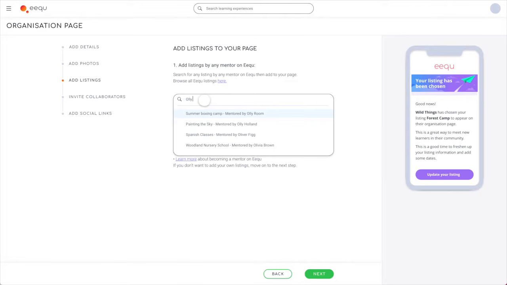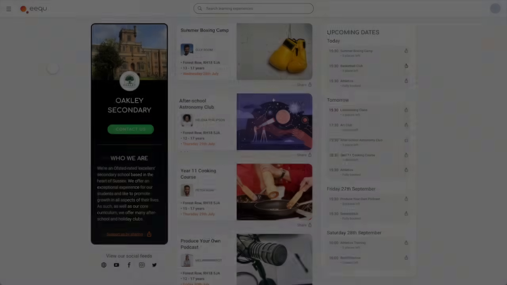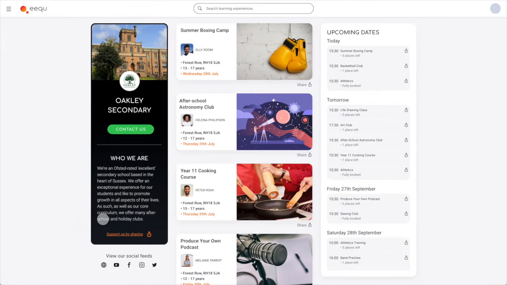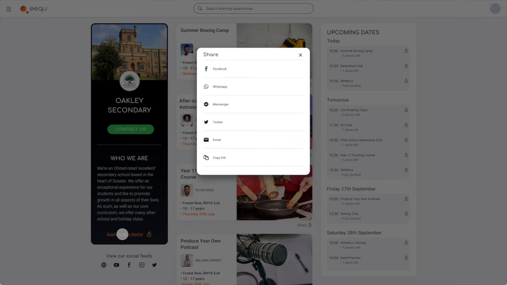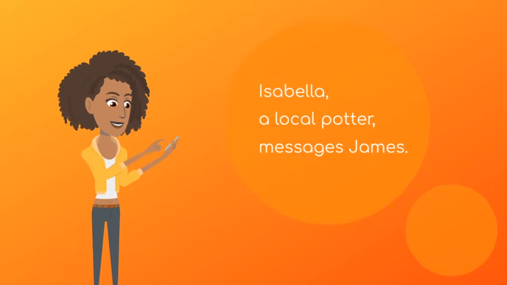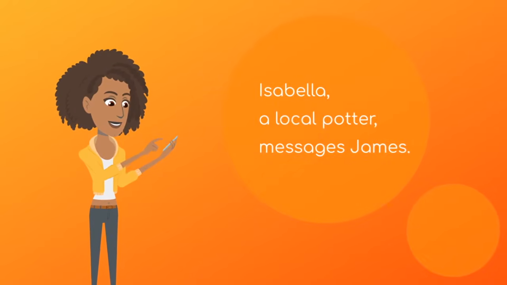James searches for Ollie's listing and adds it, along with a few others. James puts the URL for the Eequ page on the school website and shares it with 500 parents in a newsletter. Isabella, a local potter, messages James.